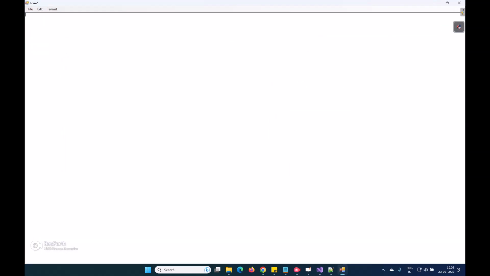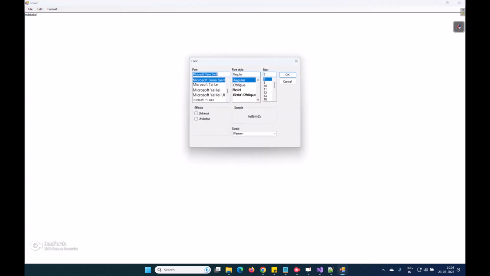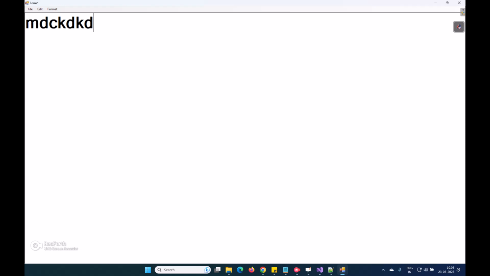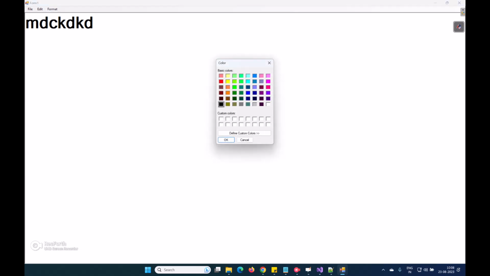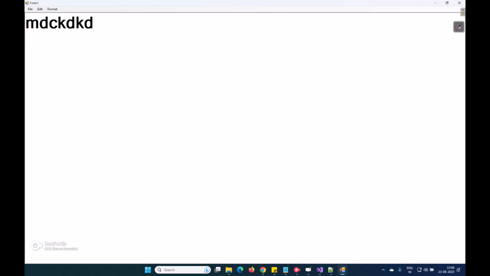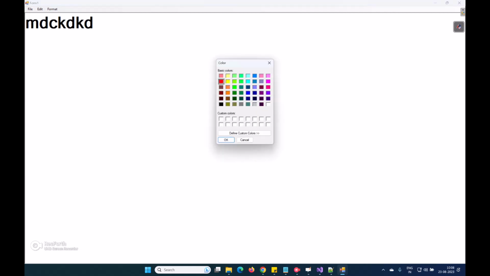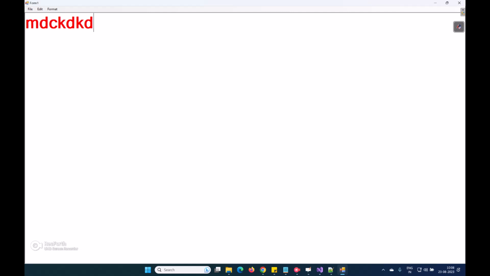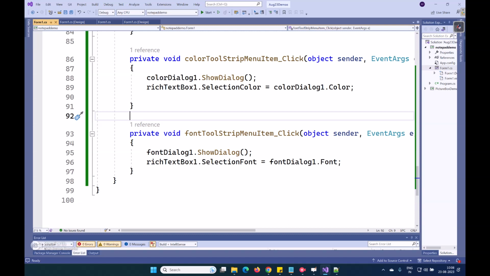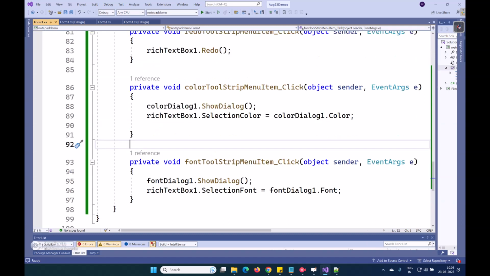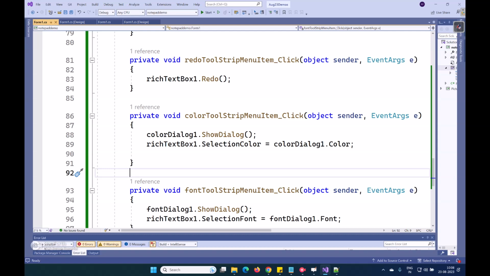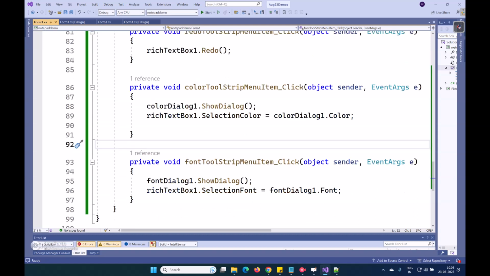So notepad is ready. I think notepad is ready. If I write anything here, okay, select this one. For format font, I increase the font, bold 48. So I increase the font here. Color, if I want to change it, I can change the color of that one also. Try all of you this one. This much code. What we learn, we learn menu strip control.